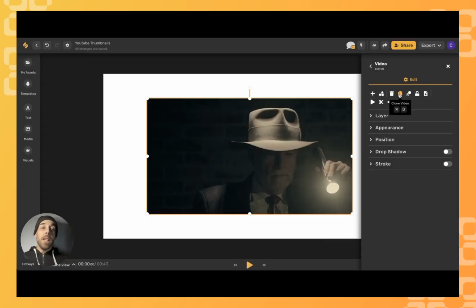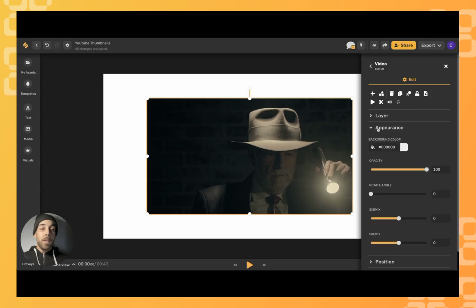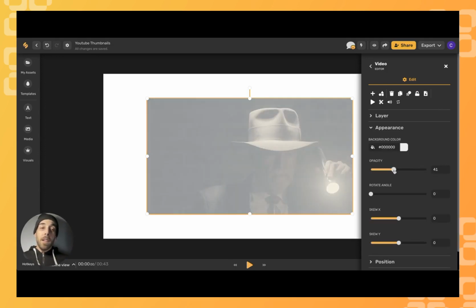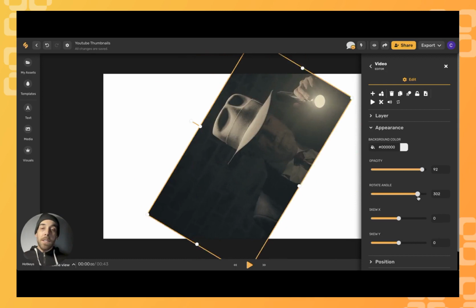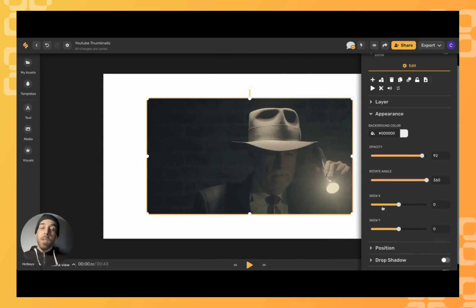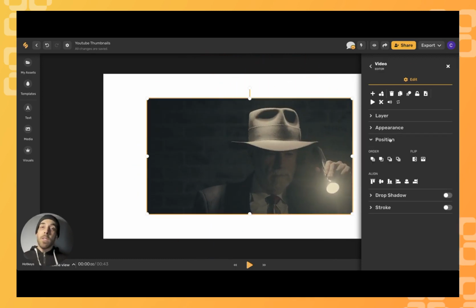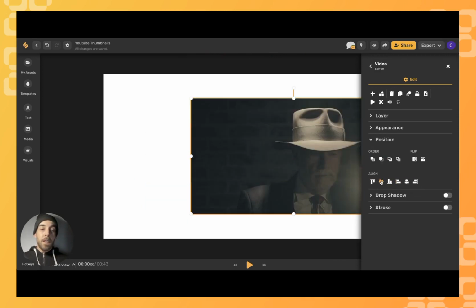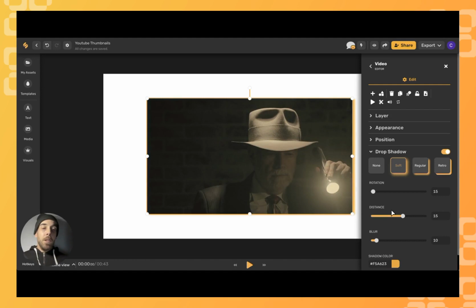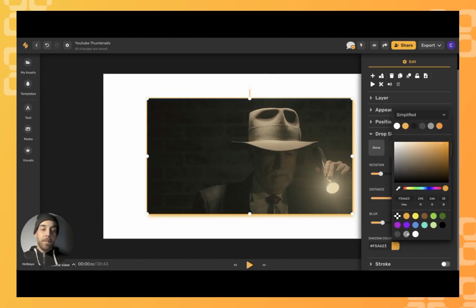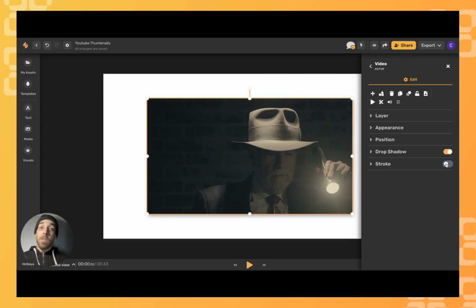You can clone the video, add an animation, and lock it to wherever you would like it to be displayed on your artboard. Additionally, you can change the appearance, including its opacity, the angle that it's presented, and even its skew. You can also change its position on the page itself. You can drop shadow, or add a stroke.